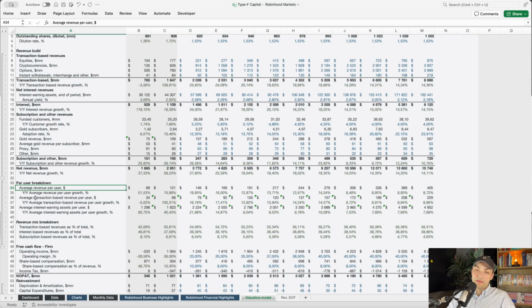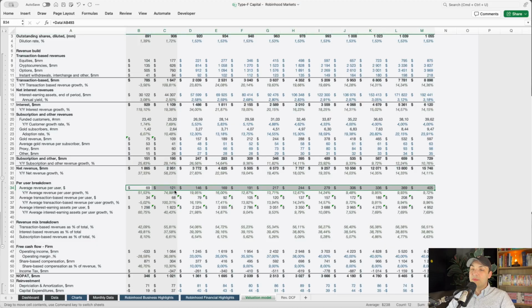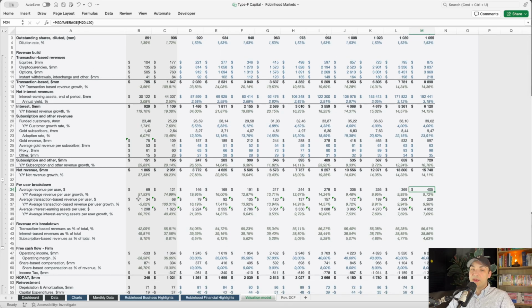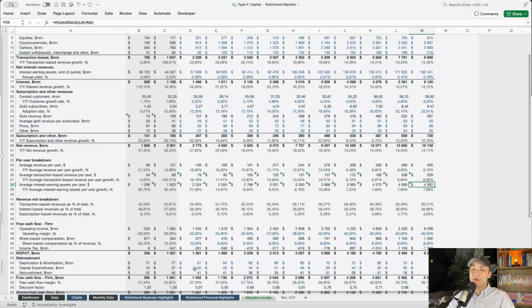So if you want to track, okay, in my forecast, what is the average revenue per user looking like? It goes from 121 to 405 by 2034. Similarly, instead of just average revenue per user, I look at transaction-based revenue, so how much is from transaction and how much is from just interest that they are getting from the assets. Or rather, this is how much interest earning assets each user has on average, and I expect that to grow about 2.5 times or something like that by 2034.